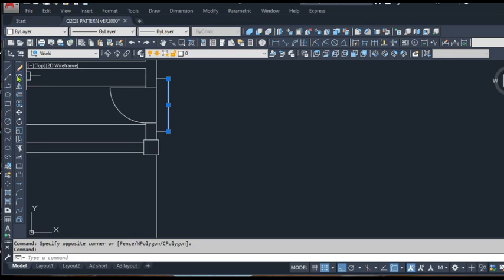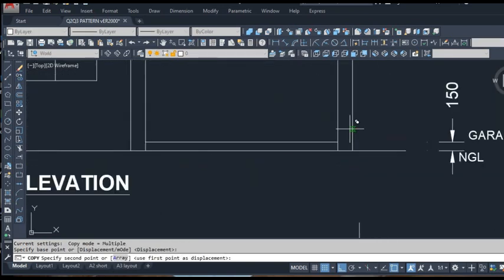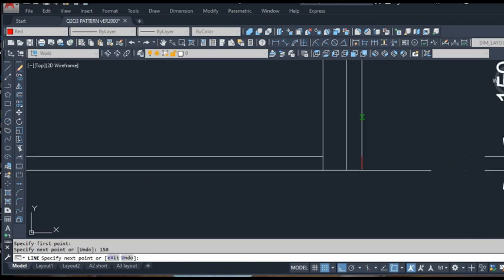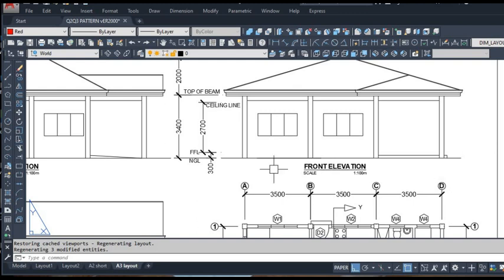Kuha lang ako riyan. Then, paste here. Tapos, alam ko na yung height ay 150. Yan. Palitan ko lang ito ng white. Tapos, check ko yung aking layout. Ayun, so meron na. Okay, next.